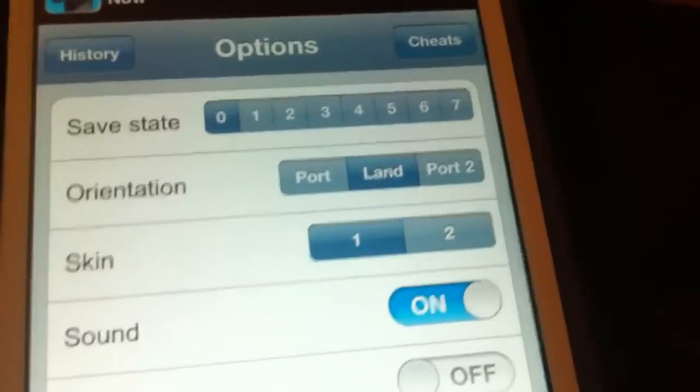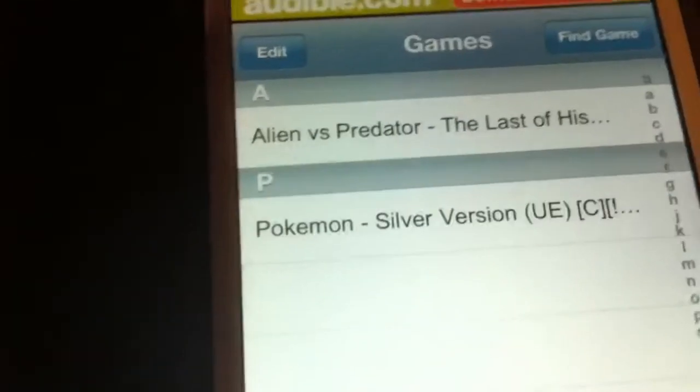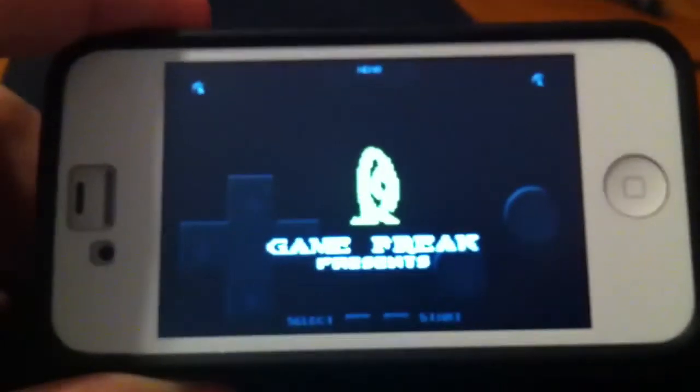And another thing I want to note real quickly is that you want to go into settings and make sure it's on land. It'll be on port by default, and port you have to play upright, you can't play it to the side, and it's also not full screen, so you want to go ahead and change that to land. And then I'll go ahead and click on Pokemon. Turn it the right way. And there you go. You're good to go.